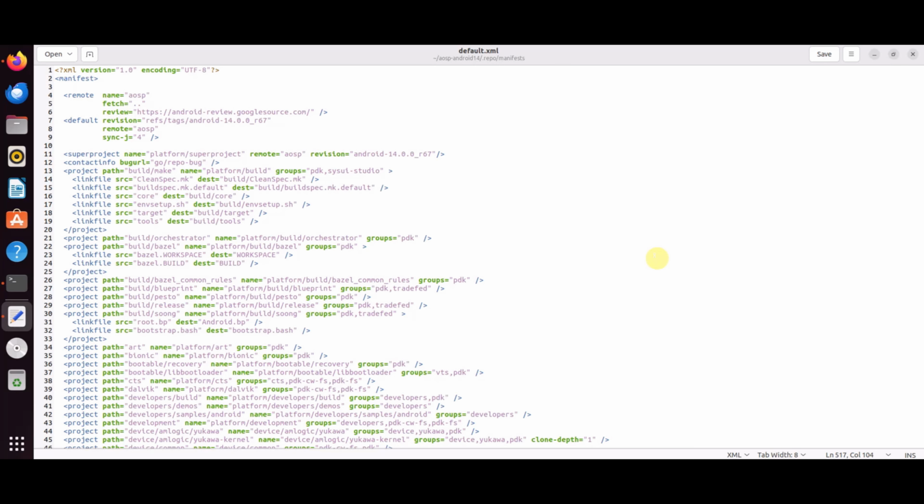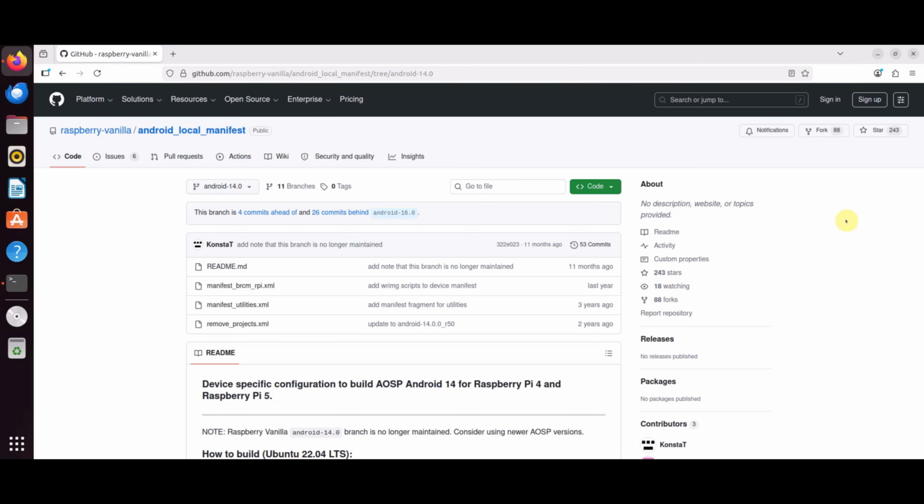But we are not done yet. We need to add one more manifest for Raspberry Pi. The AOSP manifest contains everything Google ships in AOSP, but it does not include Raspberry Pi device support. For that, we use the Raspberry Vanilla project, a community-maintained set of repositories that add Raspberry Pi hardware support to AOSP. This is called a local manifest.